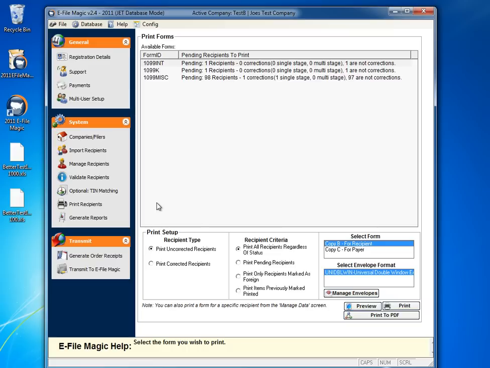The print recipient screen is broken down into two sections. The top section of the screen details the available forms and the recipient quantities for this particular company that can be printed. The bottom section of the screen allows you to filter the recipients that you're printing. For instance, you may decide that you only want to print uncorrected recipients. You may also decide that you only want to print corrected recipients.